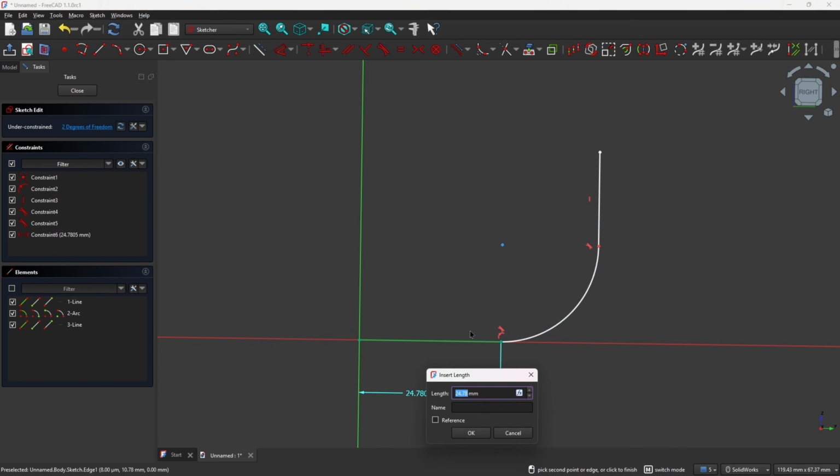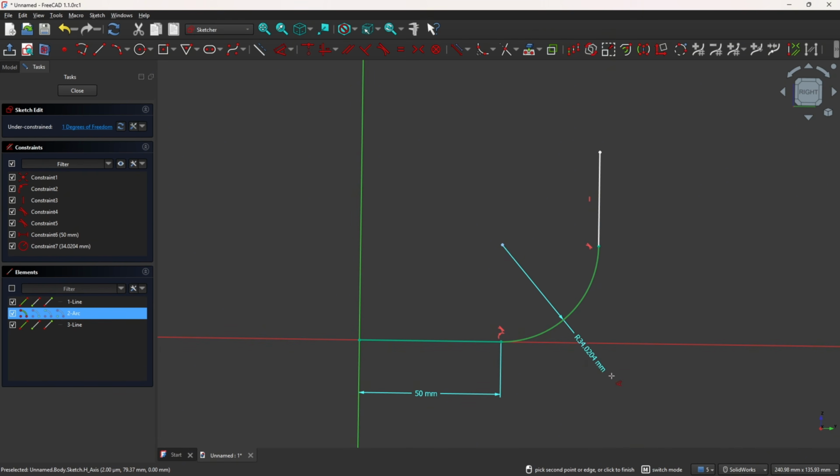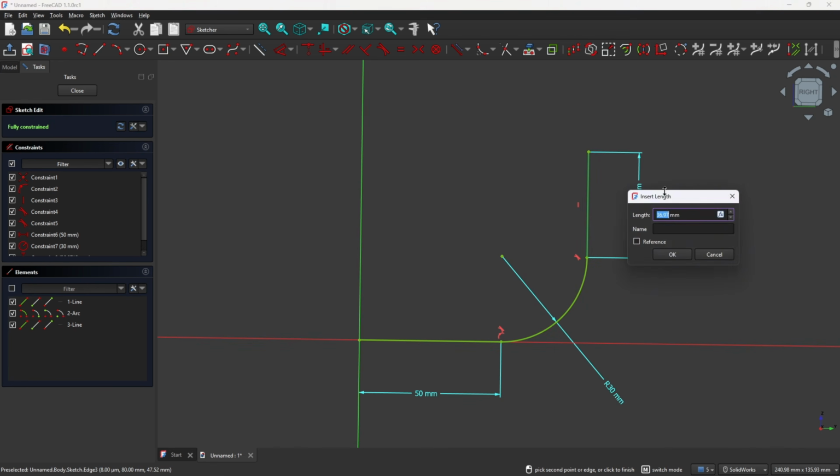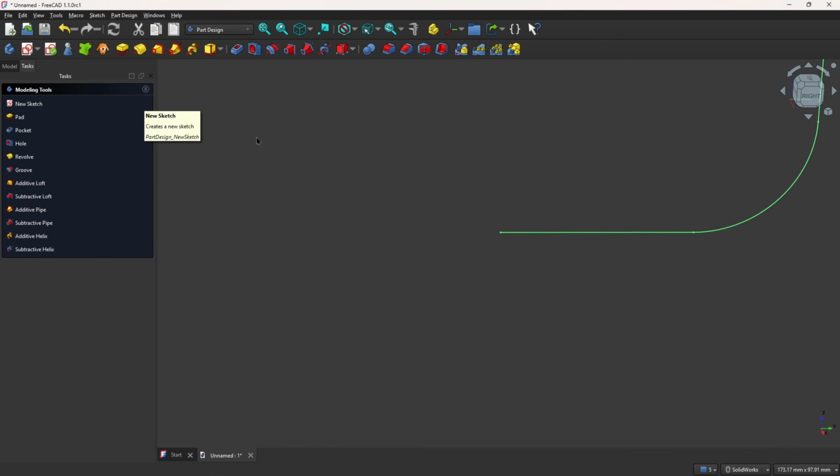This line here has 50 millimeters of length. The radius here is 30 millimeters and this line has 35 millimeters of length. Leave the sketch.